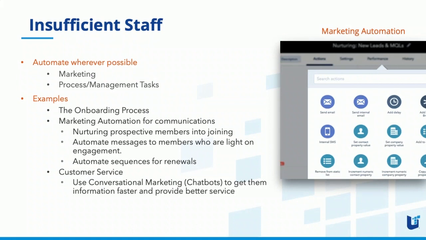But as it relates to marketing automation for communications, the things that you're regularly going to hear are nurturing prospective members into joining. And again, not taking that same broad stroke to every prospective member. You have the ability to automate and create sequences of emails or communications within a HubSpot tool that is different for those different segments. So, allowing you to learn what works, create them, automate that process, and create a repeatable process wherever possible. And then things like getting in front of attrition.